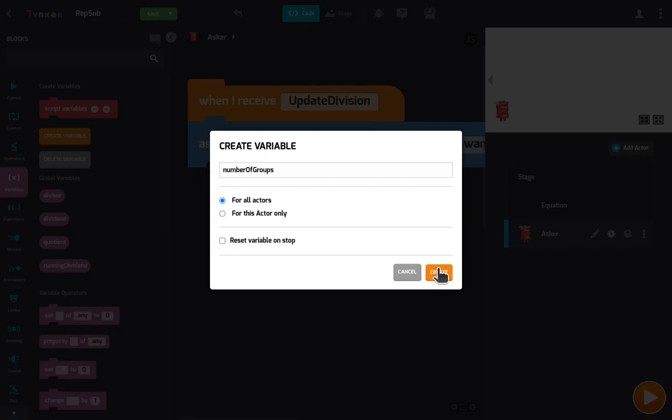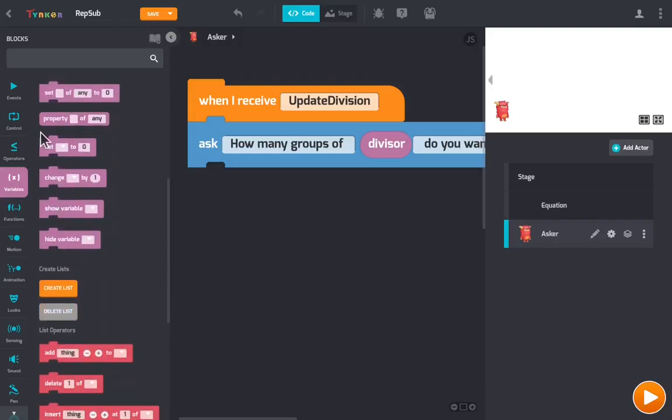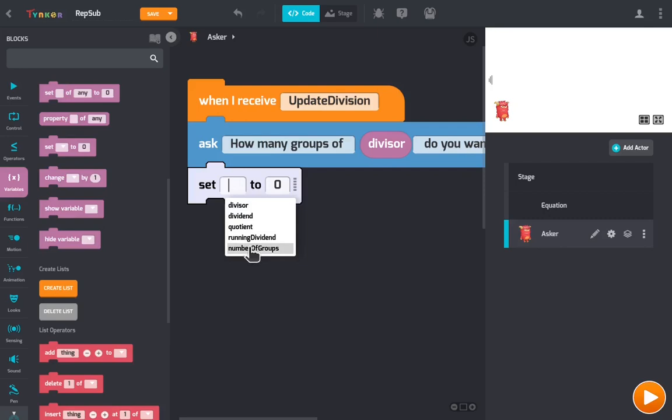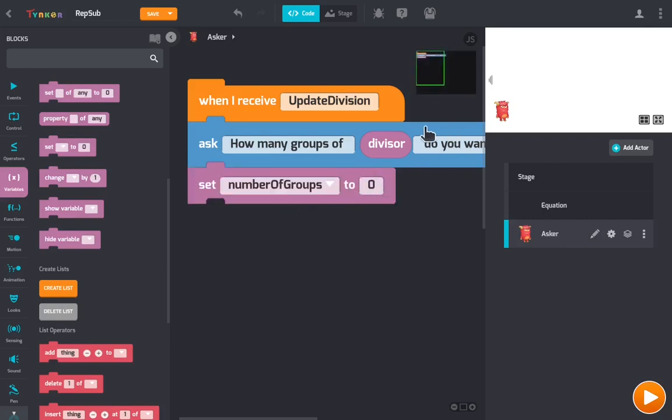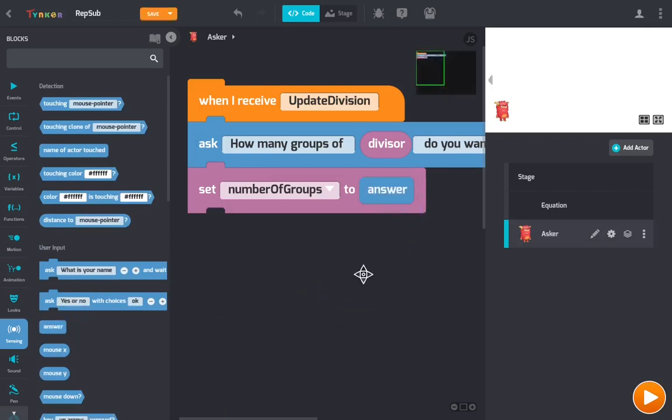And let's create. And we are going to set this variable, so find that set block, and then set blank to 0. Click the drop down, click number of groups. We want to set it to whatever the user puts in, so whatever the answer is. To find that, you have to go back down to sensing, and then after that user input ask, there's one that the bubble says answer, so we'll drag this over. This will set it to that answer.